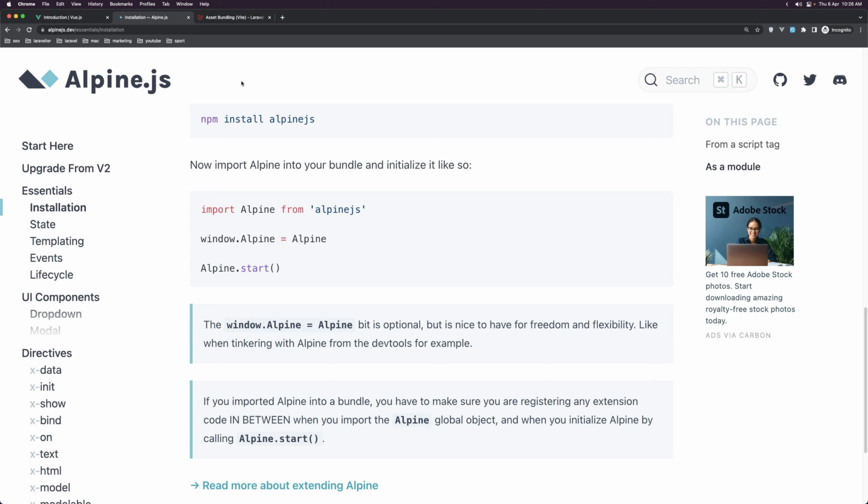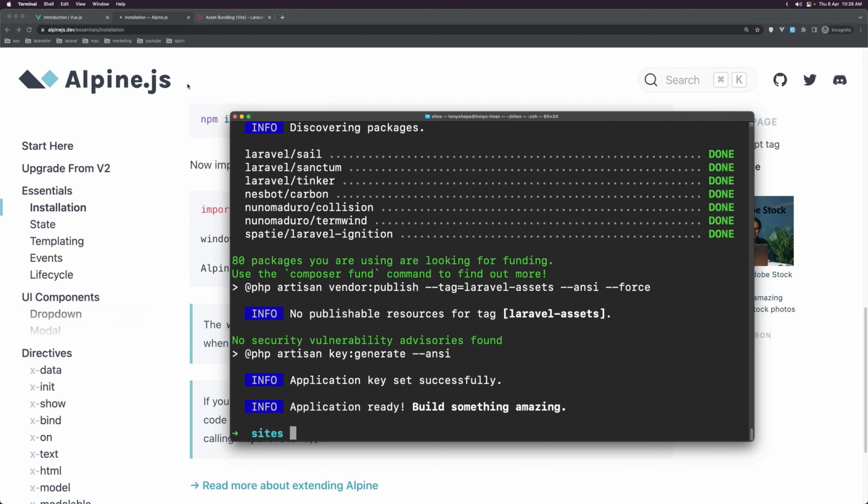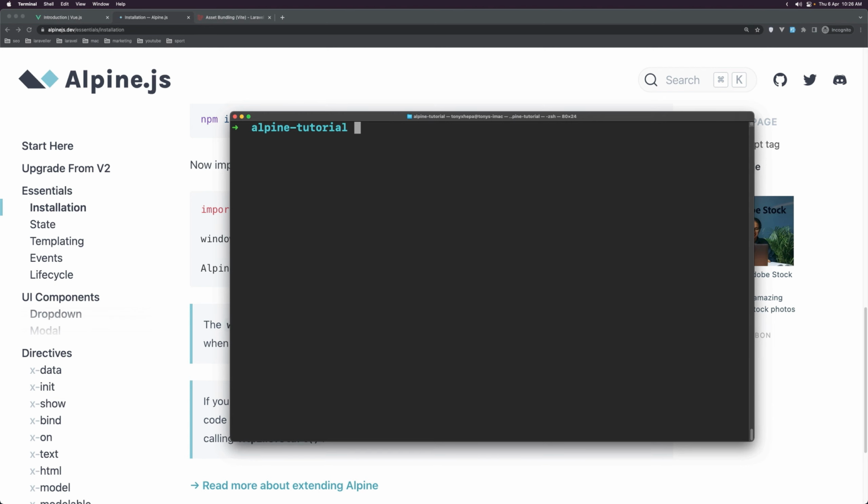Now, if you install the Laravel Breeze package, which is for authentication, it is going to automatically install AlpineJS, so you don't need to install it there. Also, it's going to install Tailwind CSS, but I'm going to show you how we can do it ourselves. So let's navigate into alpine-tutorial. Good. And then I'm going to open this project with VS Code.